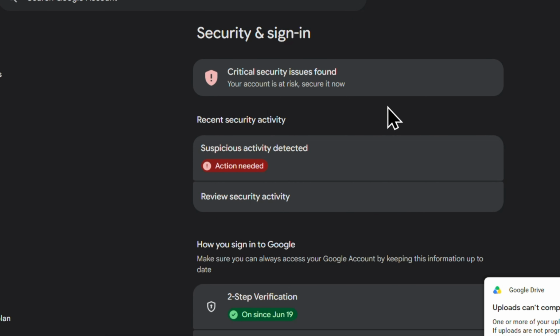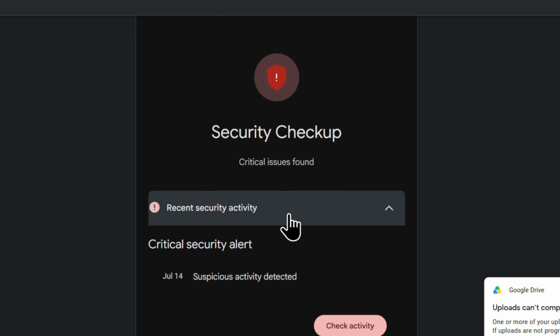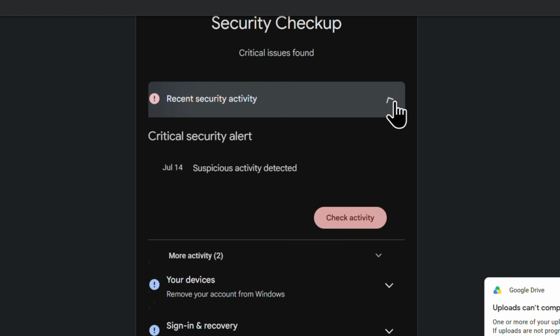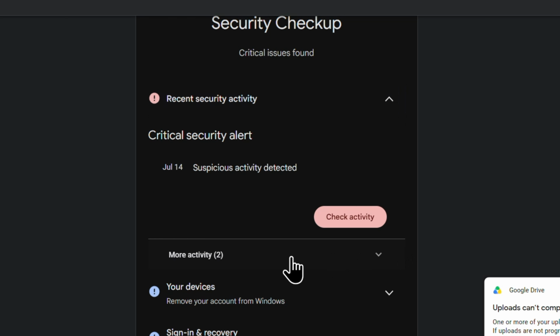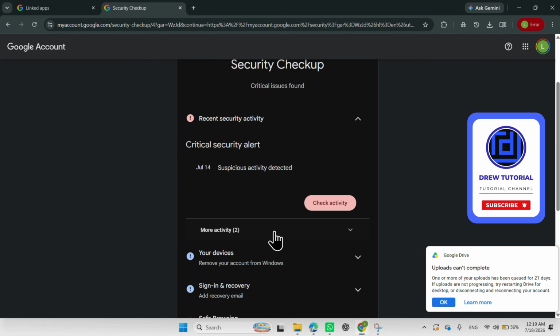Then let's scroll up a bit, and in here you can also review security activity, and you can also run Google Security Checkup. So Google provides a built-in security checkup that reviews sign-in devices, recent security events, password strength, third-party access, or recovery information. So complete any recommended actions, and that's basically it.